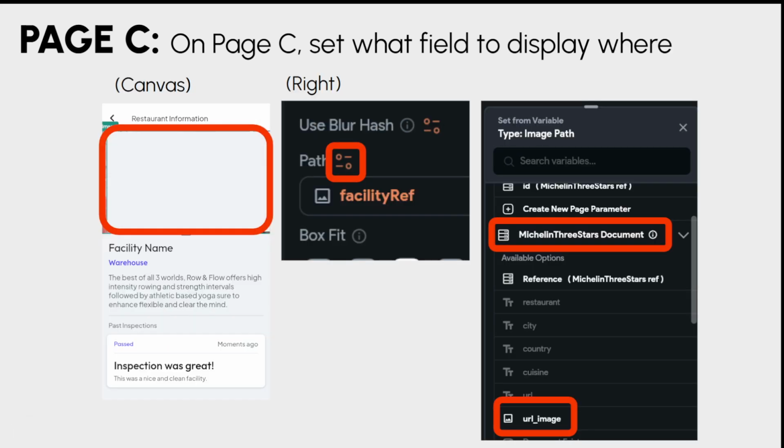So far, we've set up the background connection. Page C now knows that when it loads, it should expect an ID parameter and use that ID to fetch the corresponding data from the Michelin 3 stars. Now, we just need to connect the individual widgets on page C to the specific fields within that fetched source. This is the "What field to display where" part.